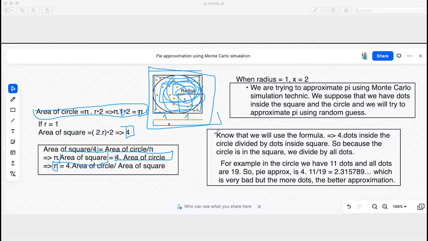So this is the Monte Carlo simulation technique, and here I've tried with points, I entered 19, and 11 of them are inside the circle and the others are inside the square, and 19 are inside the square. So I have to do 4 times 11 over 19, which is equal to 2.31, which is not a better approximation of pi. So based on all of this information, it is almost easy to find pi using Python.